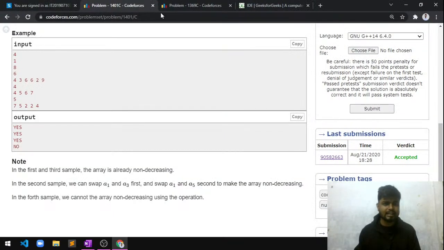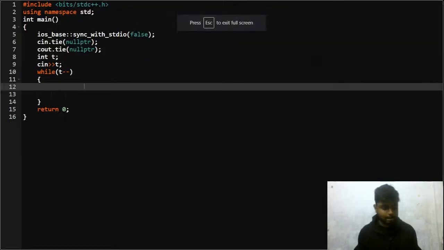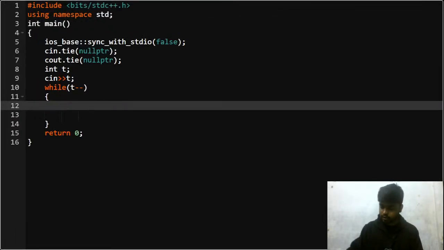So let's quickly write down the code for this particular problem. Okay, right. So shall we write the code for this problem? I think that we should. Okay, just increasing the font a little bit.